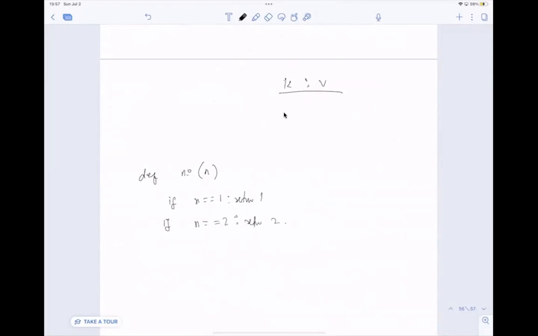Return 2, right? Then we can be like return... Then for 3 onwards, we return the number of n minus 1 plus number of n minus 2. This is just the recursive solution. Very clean, but don't just memorize this, right?